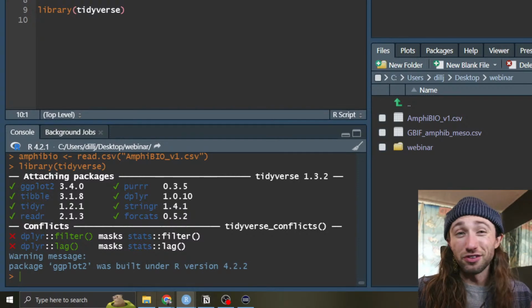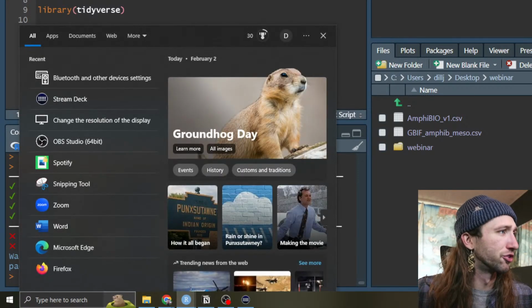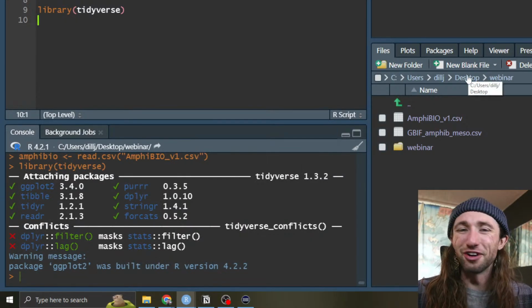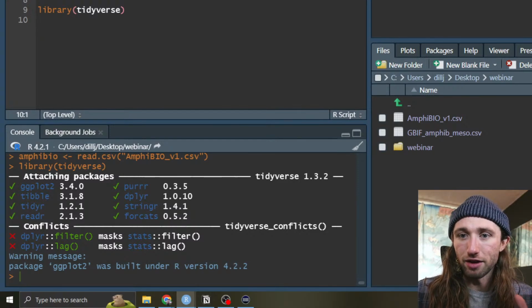So these include functions like ggplot, like filter. Apparently it's Groundhog Day, look at that. And many other functions that we can use. And we're just going to start on that really quickly.